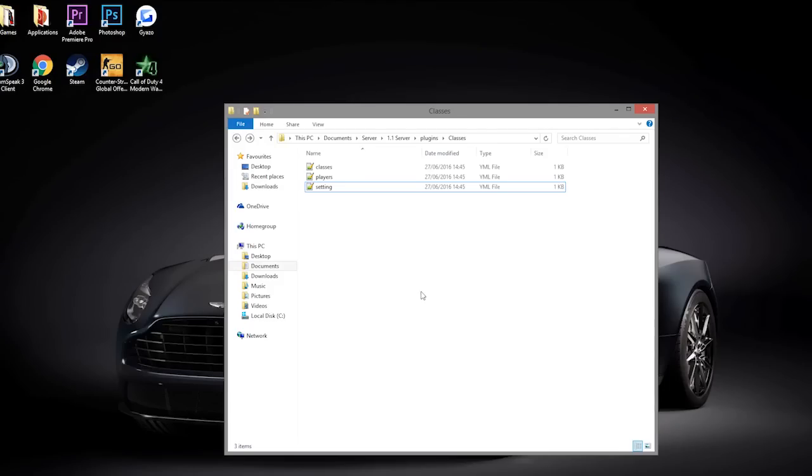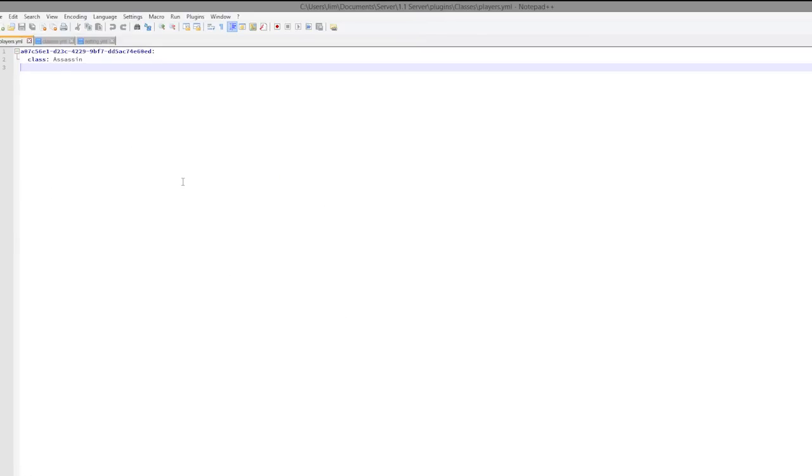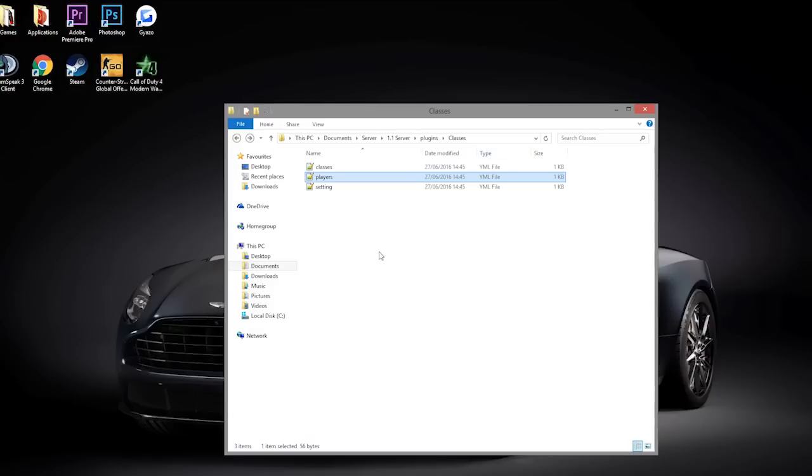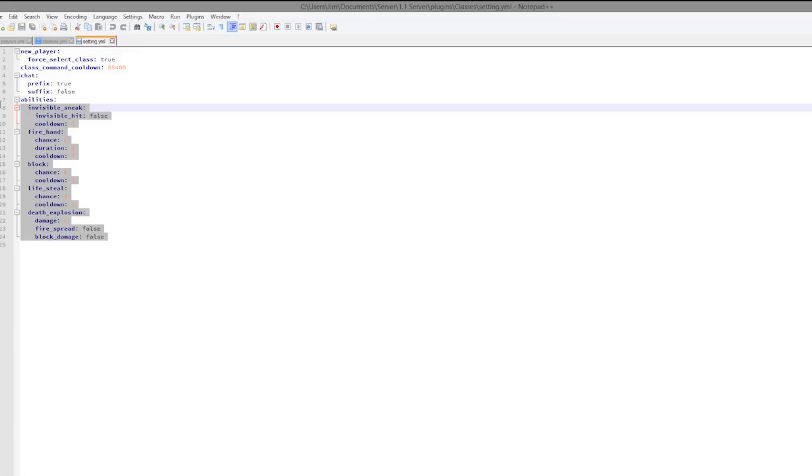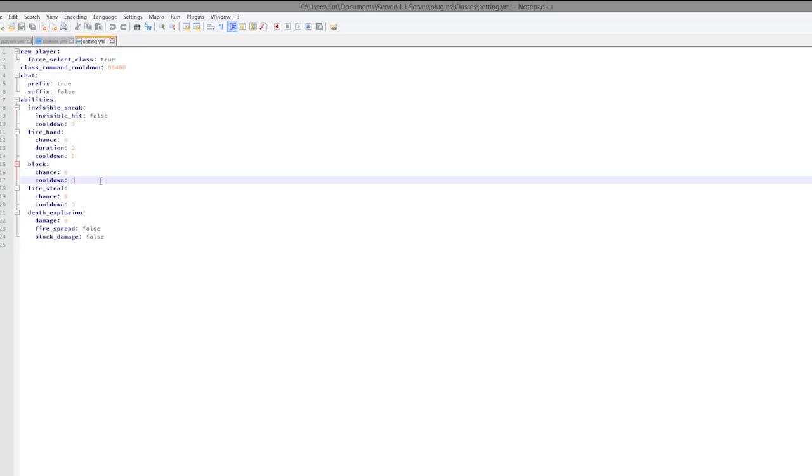So here we are in the classes folder, and as you can see there are three different files. The players file is pretty straightforward. That stores all of the data and what classes each player is. If we go into settings, this is fairly important. This is all the abilities and various cooldowns and whatnot. We'll get into that in a second.